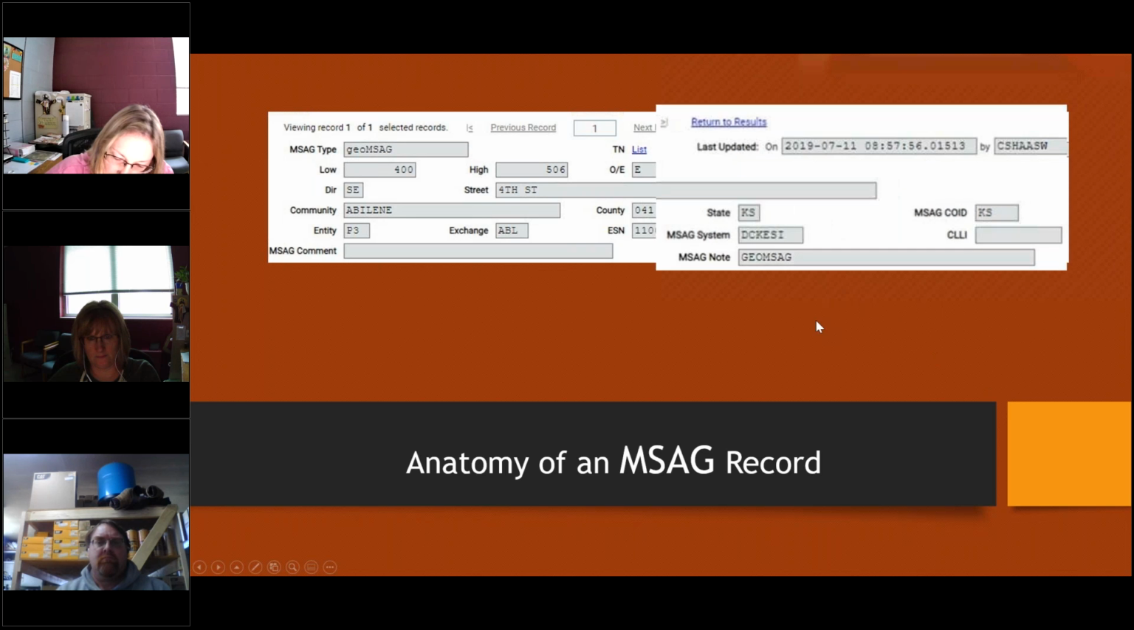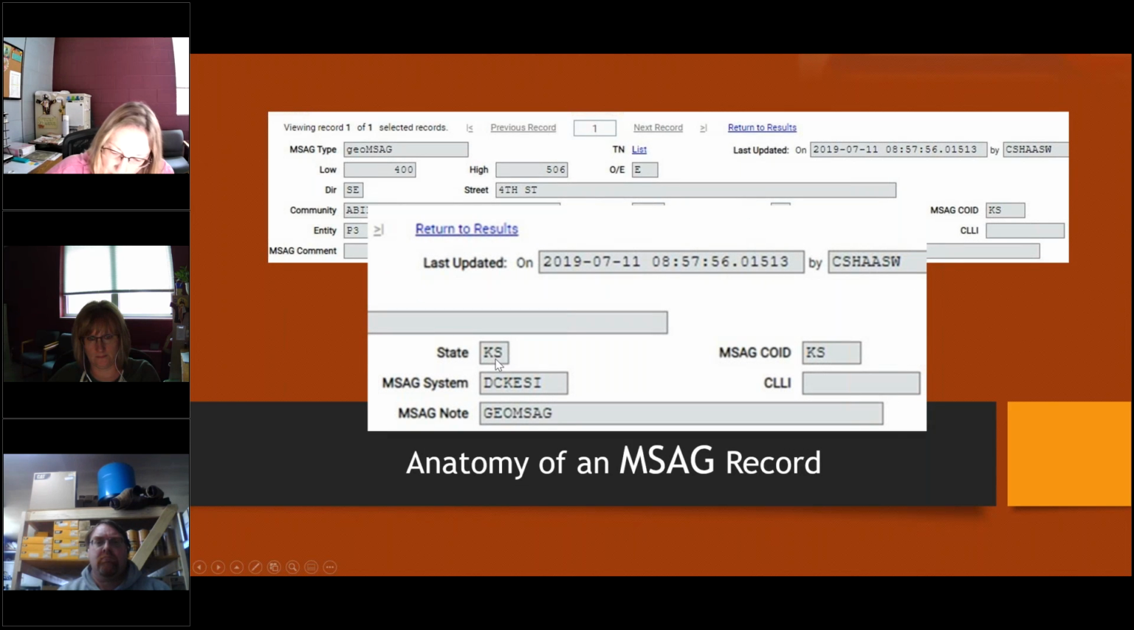On the other side, you have the state. You have an identifier that tells AT&T which of their teams works on it. In this case, it's the Kansas team. You have the MSAG system ID, which is an indicator of what the addressing authority is for this MSAG. And I was surprised when this was explained to me, because I always thought that was just the 911 center. In Kansas, it is, but that's not how they define it. The idea is that this would be the addressing authority.